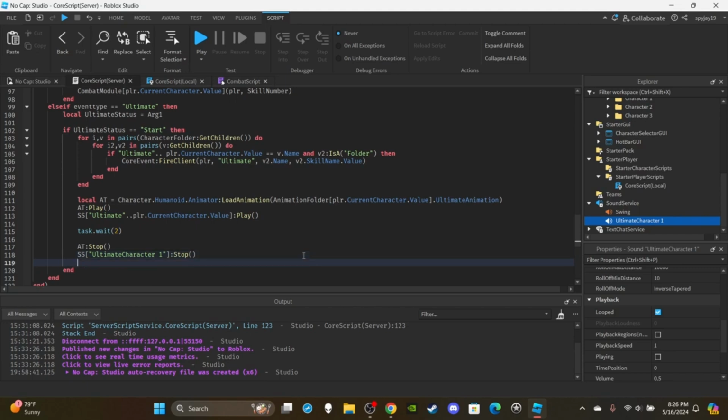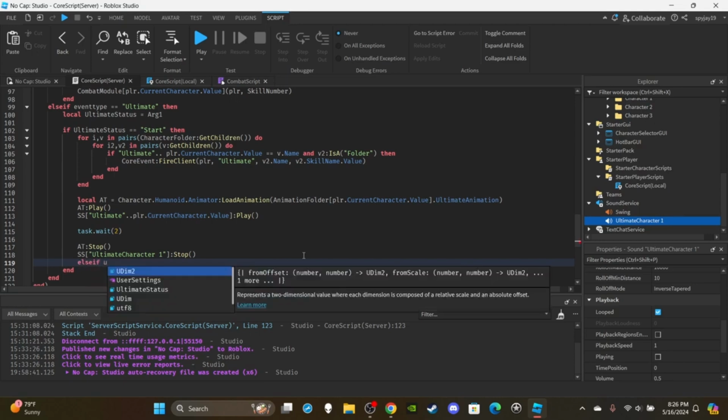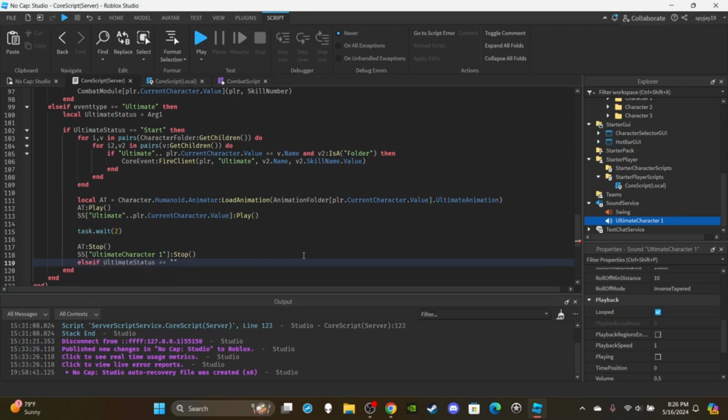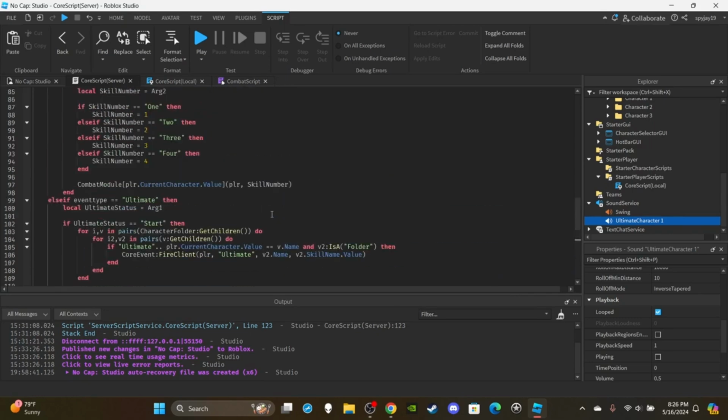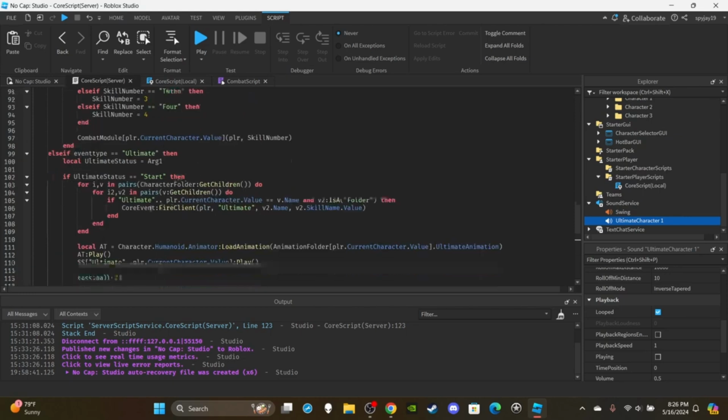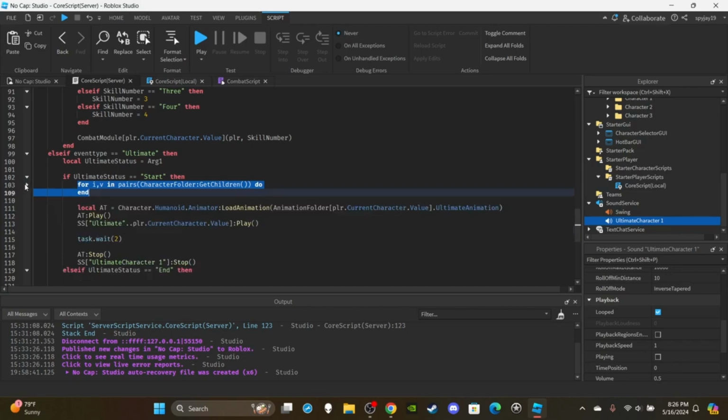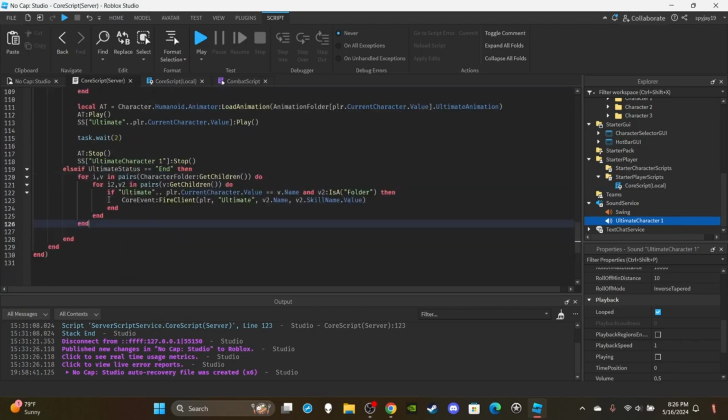So then we're going to set up another else if statement. So I'm going to say else if, this is actually the last one. So else if ultimate status is equal to in quotation marks end, right? So this is more simple stuff. You're literally copying what we did. So you just want to grab this, control C, control V, right? You're just resetting the hotbar for this.